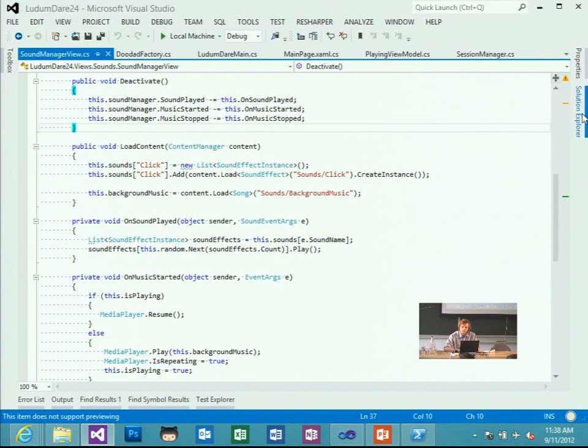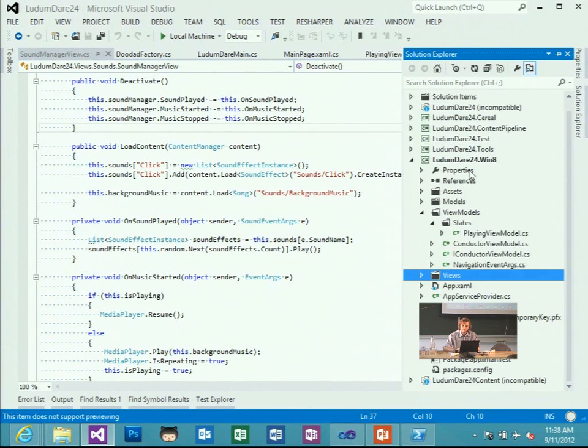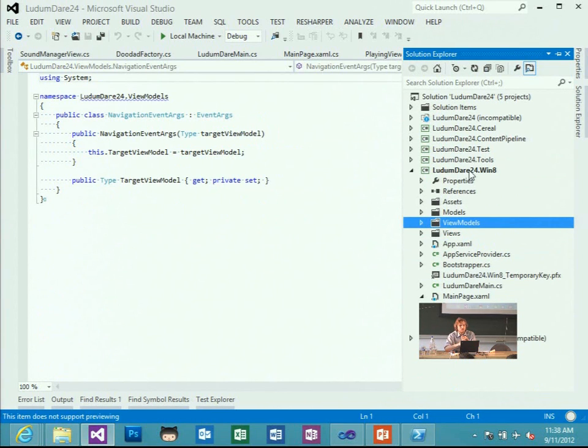So let me step back and recap here. Copied all the code from the existing Windows 7 project into the Windows 8 project. Fixed the handful of compilation errors that there were. It was great that we didn't have to change things like mouse input. All the core game logic, didn't have to change that. All the drawing logic, didn't have to change that. So, relatively straightforward to do that.